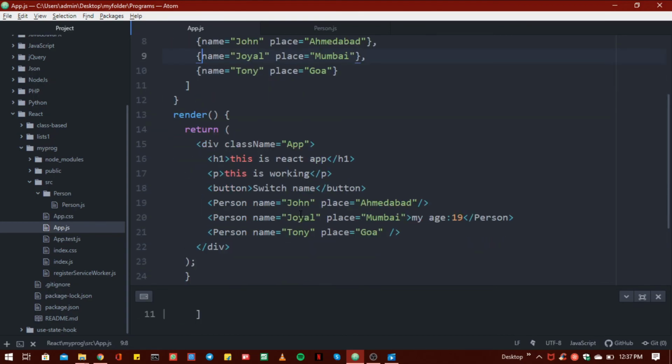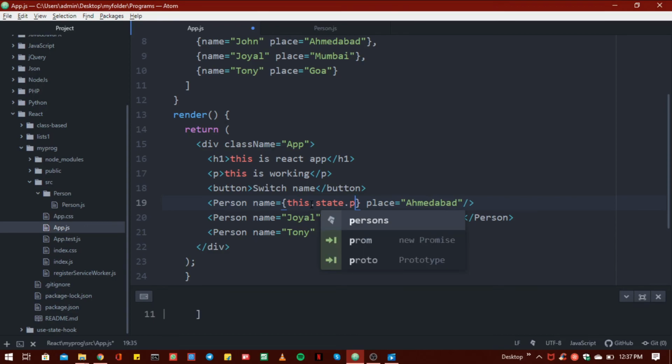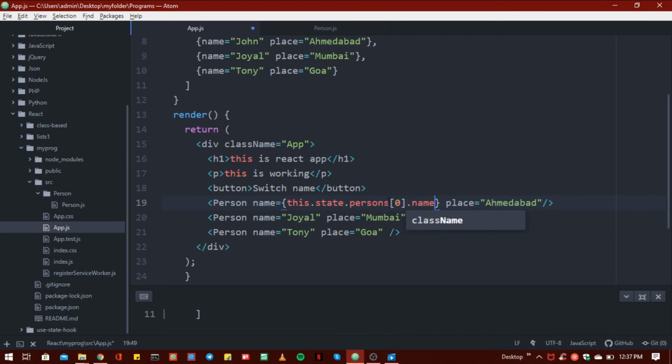And to use this property, we have to write here name is equal to this dot state dot our property name persons and index number 0 dot name, and for place this dot state dot property name index number 0, and here this is place. And do this for below this stuff.